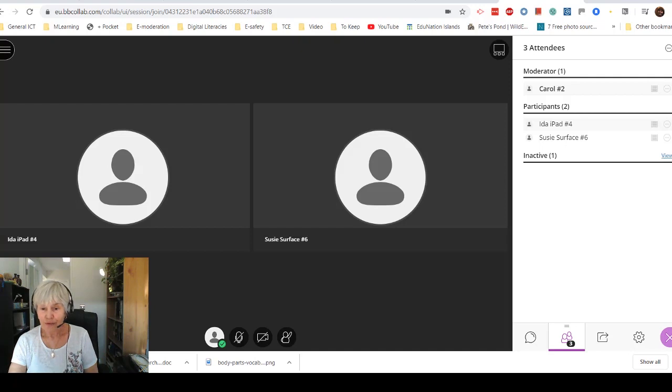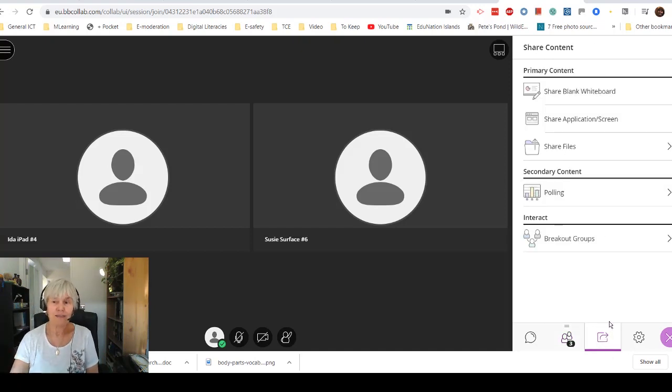So the breakouts are found, quite bizarrely I think, in the share content. That's where you make your groups, you add people to rooms, you make the groups that are going to go off. And then when you've made your groups, you can come back and share your documents with them. Then you update the groups so that it's all settled and it knows where everybody is. And then you can pop in and out of each room. Okay, it's not difficult. Thanks for listening.